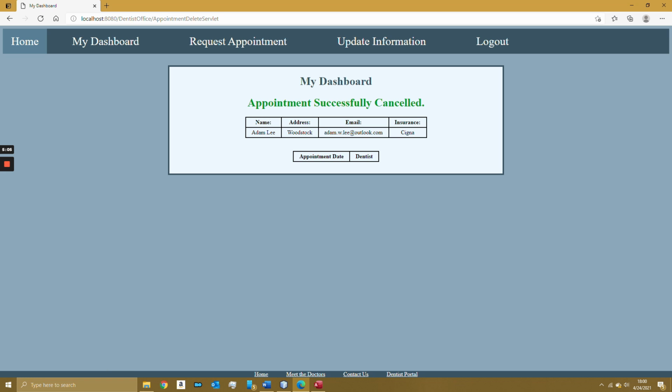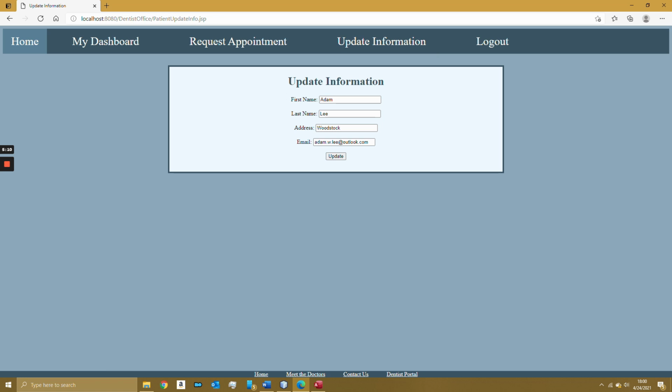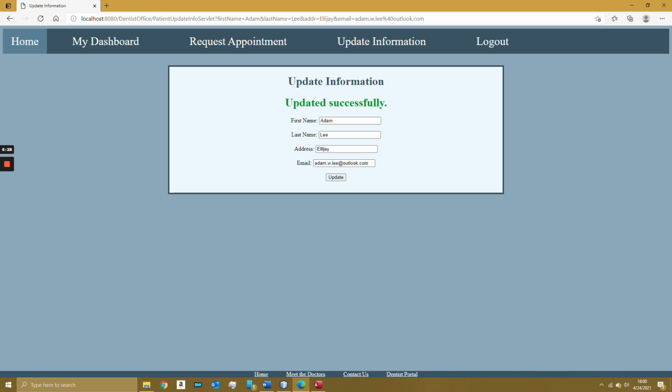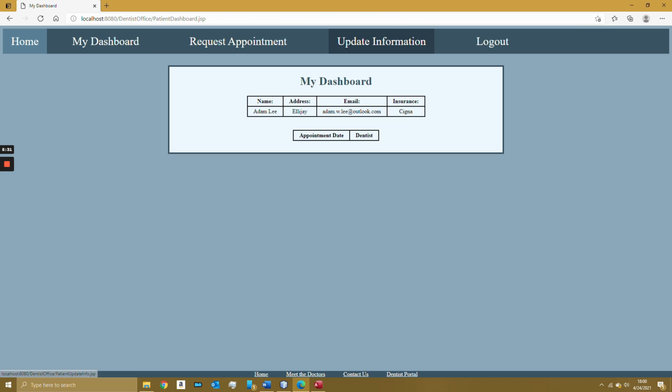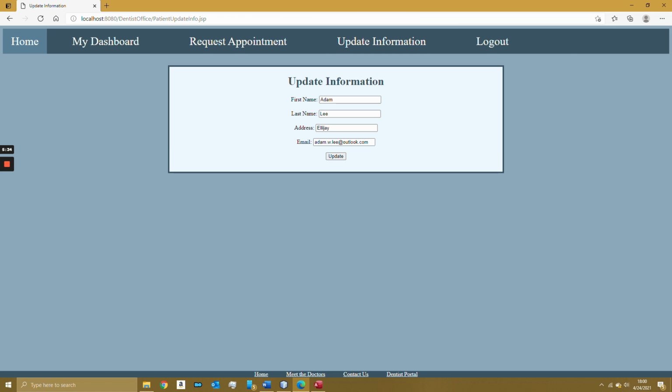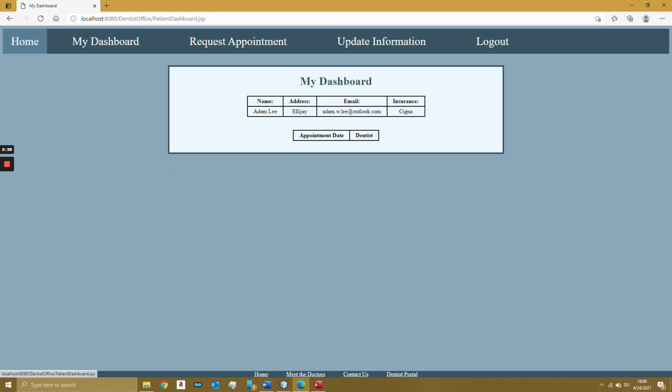Now, if we want to change some information on our account, we can go to Update Information. If I got my name changed legally, I could change it in any of these fields. If I moved addresses, I can change it here, as well as the email. So we can say Update, and it updates successfully. If we happen to go back, you can see it is still there, so you know that it did truly update. And that is the extent of the patient dashboard.